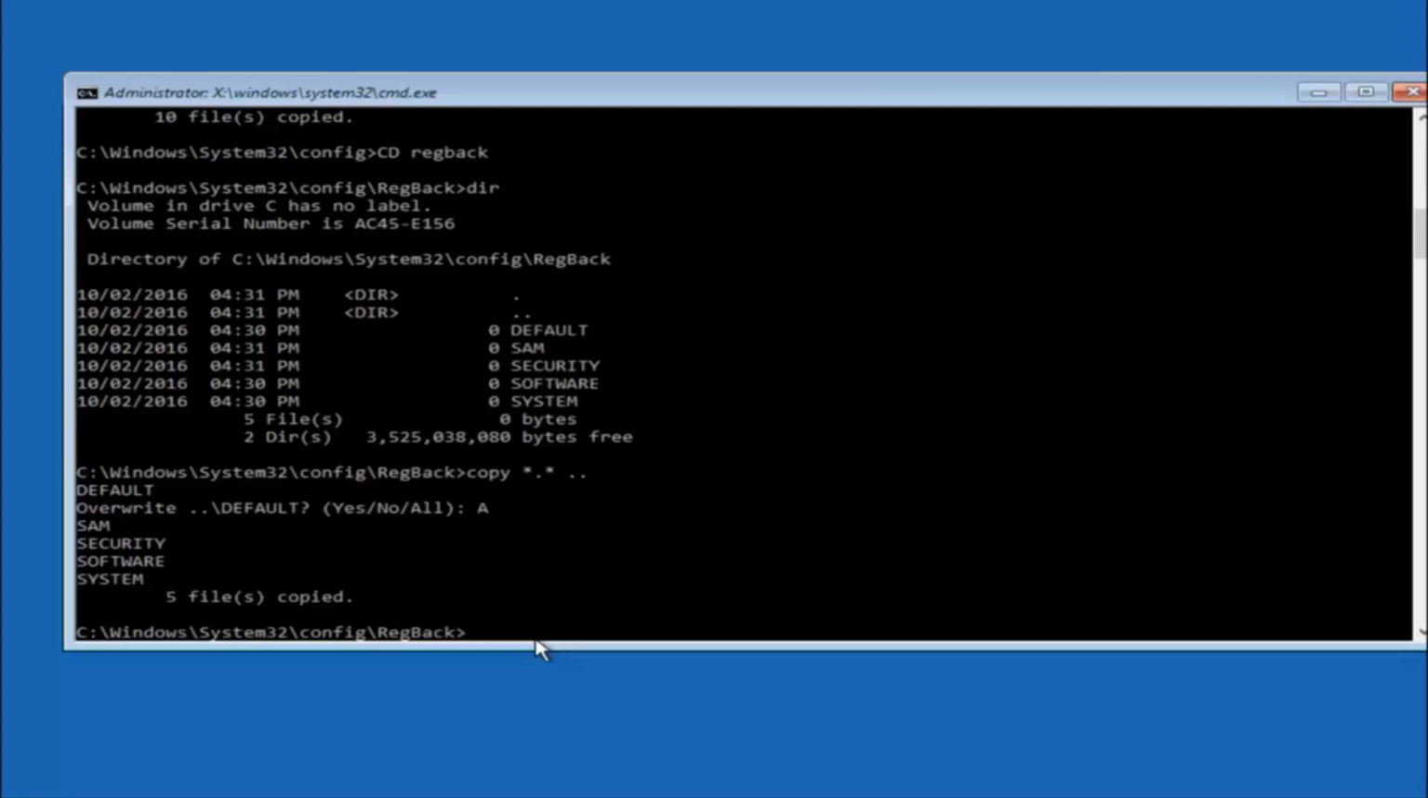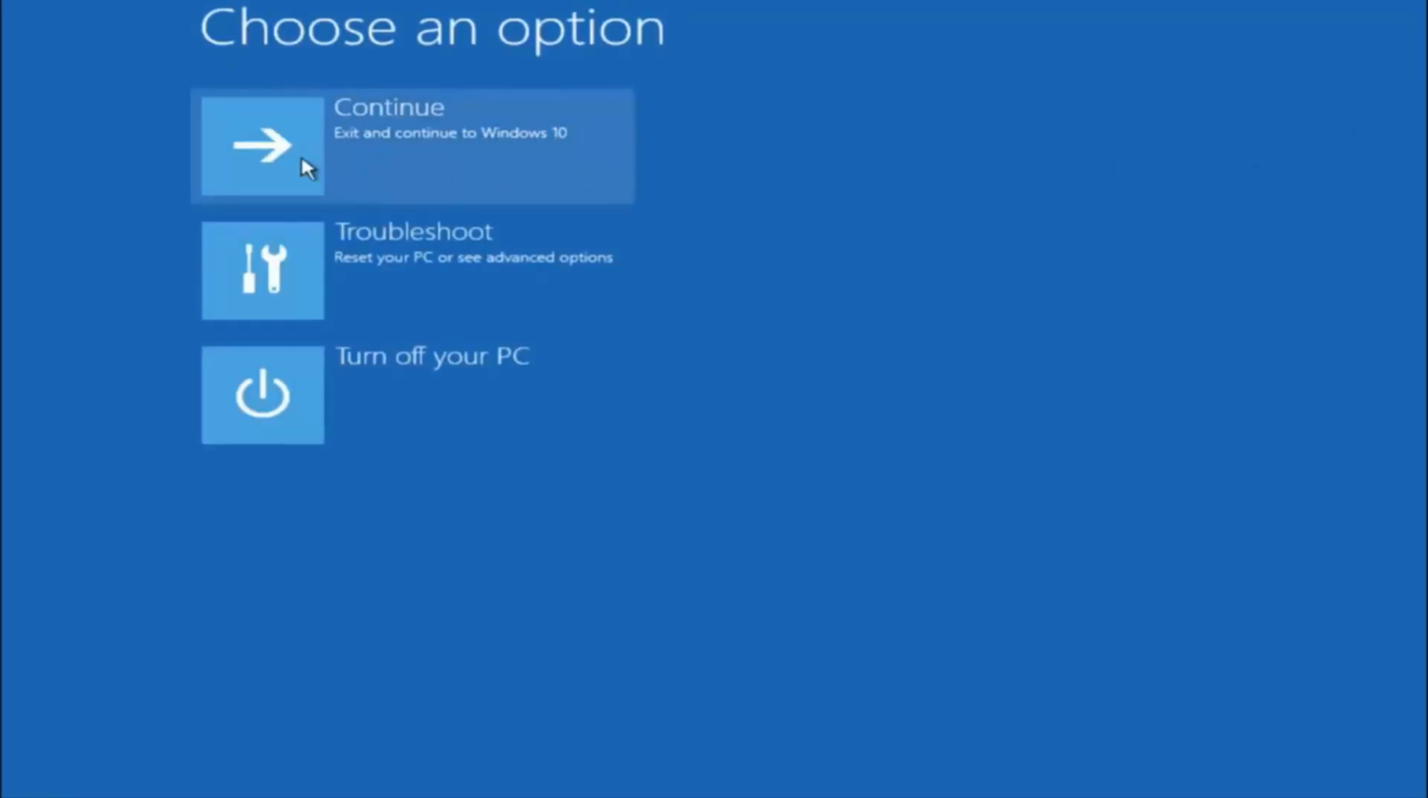At this point, you should be good to go. You can close out of the command prompt window. And if you accidentally continue to Windows 10, you should be all set.